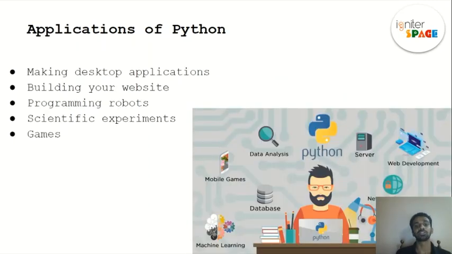We are using Python to build desktop applications, mobile applications, build your websites, program robots, and many things. Whatever you are using programming languages for, you can add Python to it.